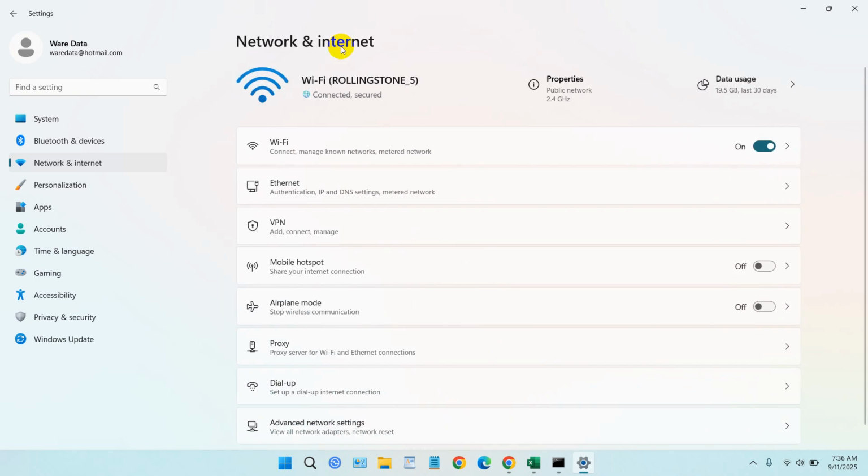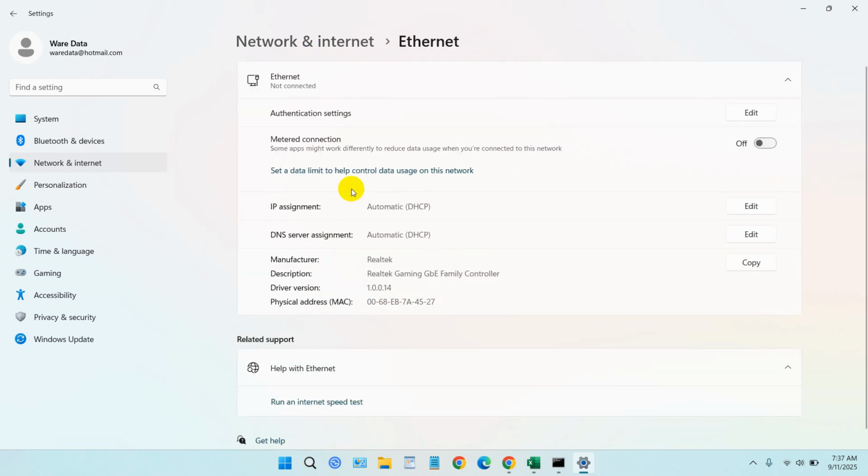For the LAN card, go back to Network and Internet and go to Ethernet. This is the MAC address for your LAN card. Both are your MAC addresses, so don't be confused by that.